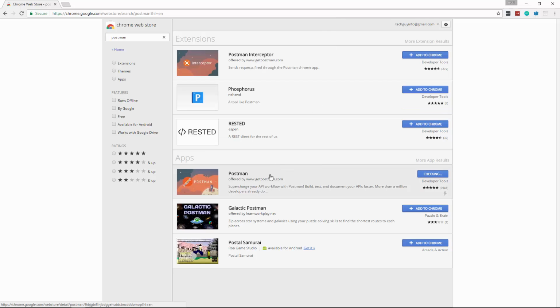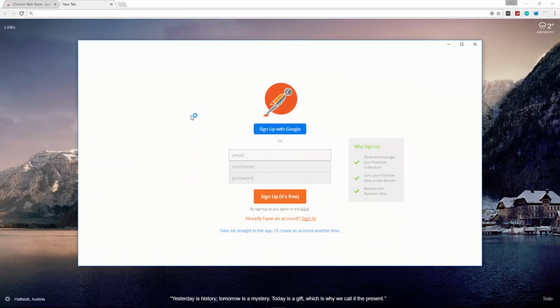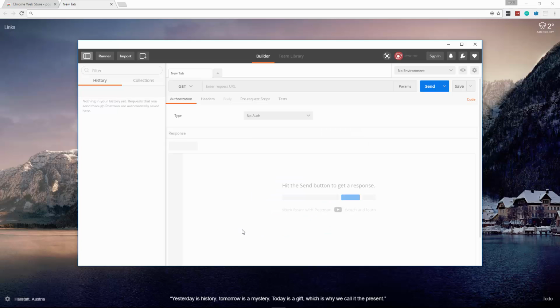So let's go ahead and add Postman. You'll see it's under apps, not extensions. And let's see, let's go into Chrome apps, chrome://apps, and you'll see we have Postman. If we open that up, it's going to open up a new window, and you can sign up here and log in, or you can just say take me straight to the app.